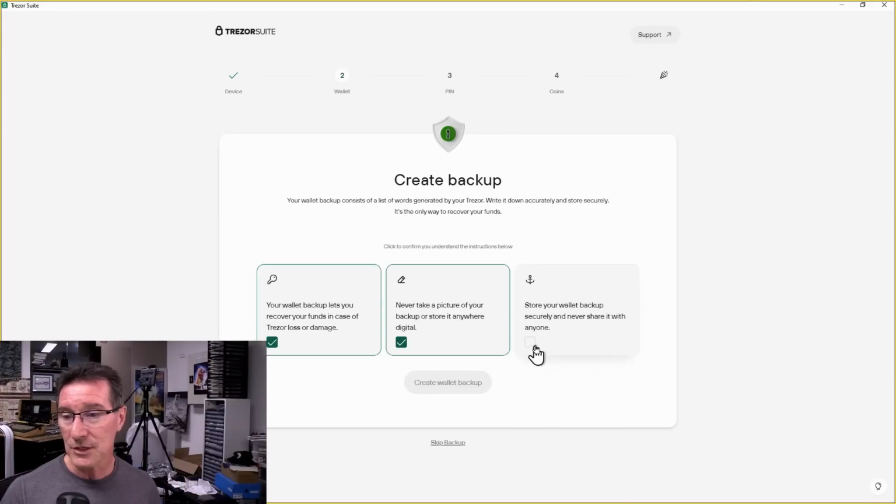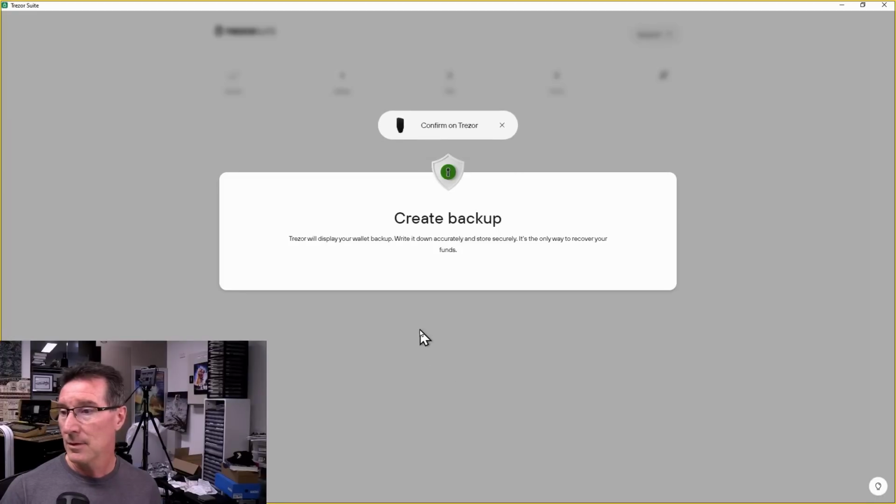Store your wallet backup securely and never share it with anyone. Yep, create wallet backup. Trezor will display your wallet backup, write it down accurately and store securely. It's the only way to recover your funds. Yep. Never put your backup anywhere digital. Yep. Write the following 20 words in order on your wallet backup card. Words may repeat. Swipe up. Okay. I'm not going to tell you.